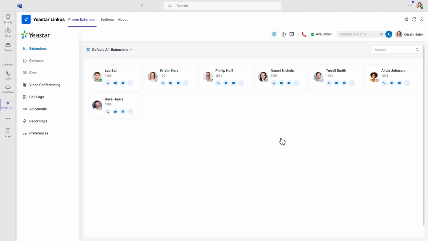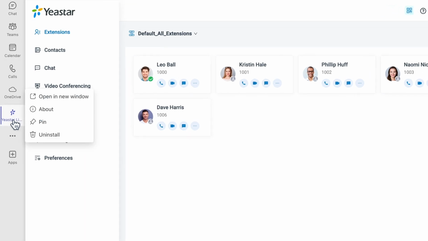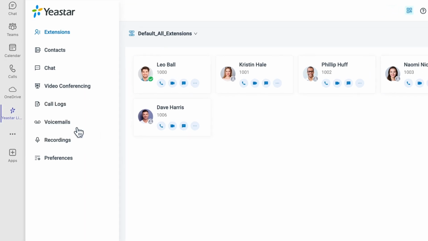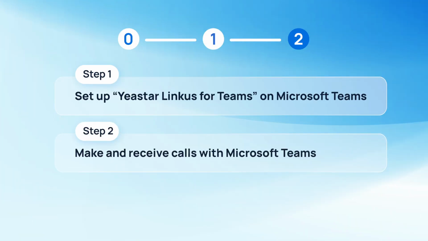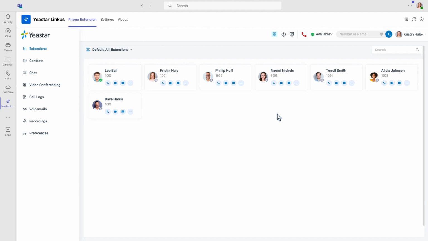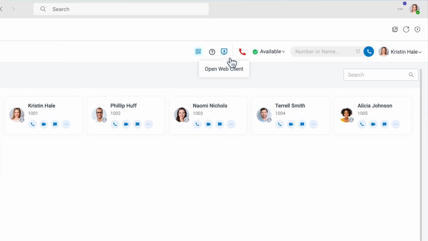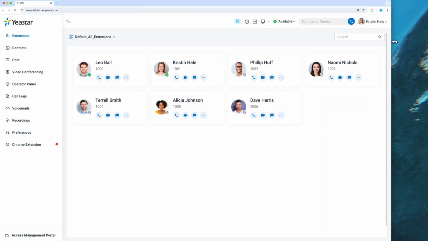Now the Linkus app is embedded into the Microsoft Teams client. We can right-click on the icon to pin it, so it will be there whenever we need it. Now that everything's done, we can make and receive calls with Microsoft Teams. Go to the Microsoft Teams Linkus app. Here we click to open the web client button to ensure that Teams is ready for calls.